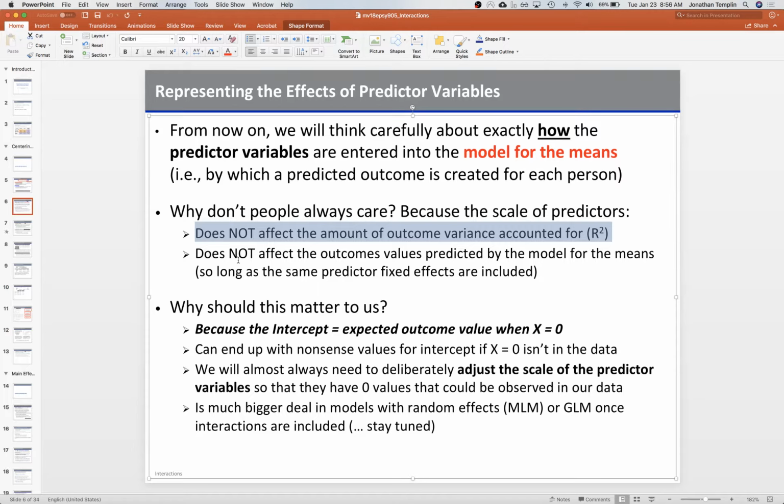So if you center a predictor, the other model parameters readjust to where they need to be with the centered predictor versus the non-centered predictor, and sure enough, when you go make a predicted outcome, when you plug in your predictor and you multiply it by the beta coefficients, you still get the same predicted response, whether it's centered or not centered. So that's another reason why people don't typically care about centering.